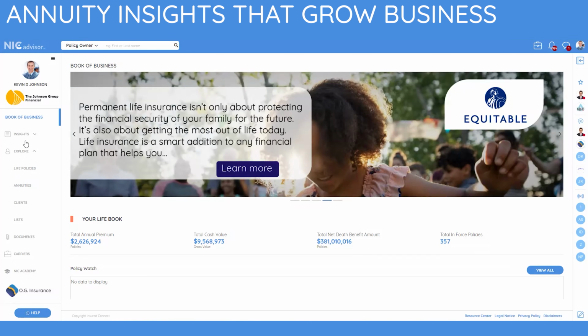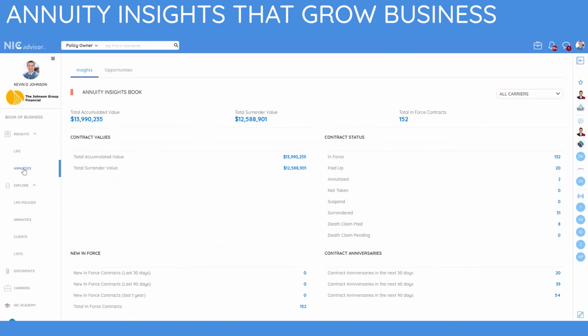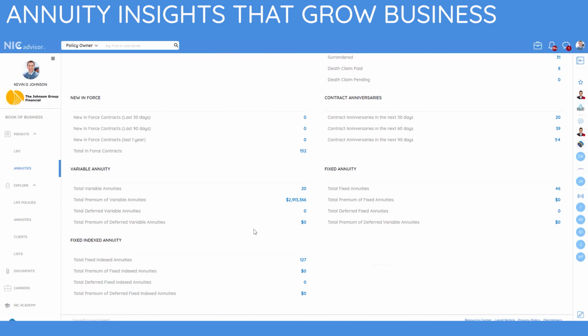When clicking on the Insights button on the left-hand navigation, click on the Annuities button. This will allow you to check out your annuity insights and breakdowns, such as your contract values, contract statuses, your new in-force contracts, any anniversaries, even breakdowns for variable annuity, fixed annuity, and fixed indexed annuity.